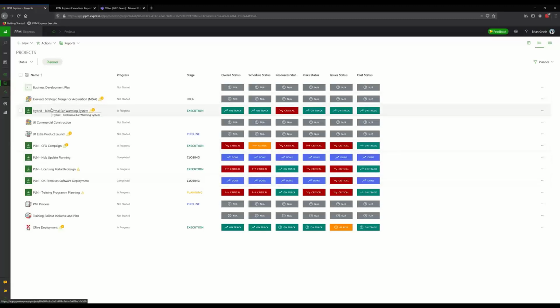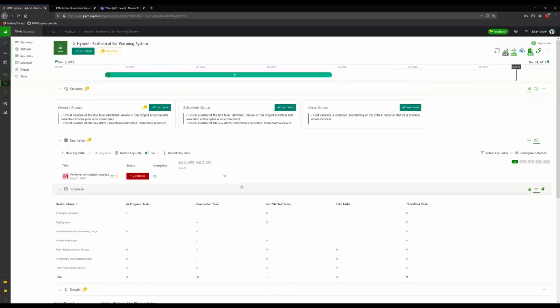Each project itself has statuses. It has a dashboard that displays all the information of the project. You might have milestones, statuses.